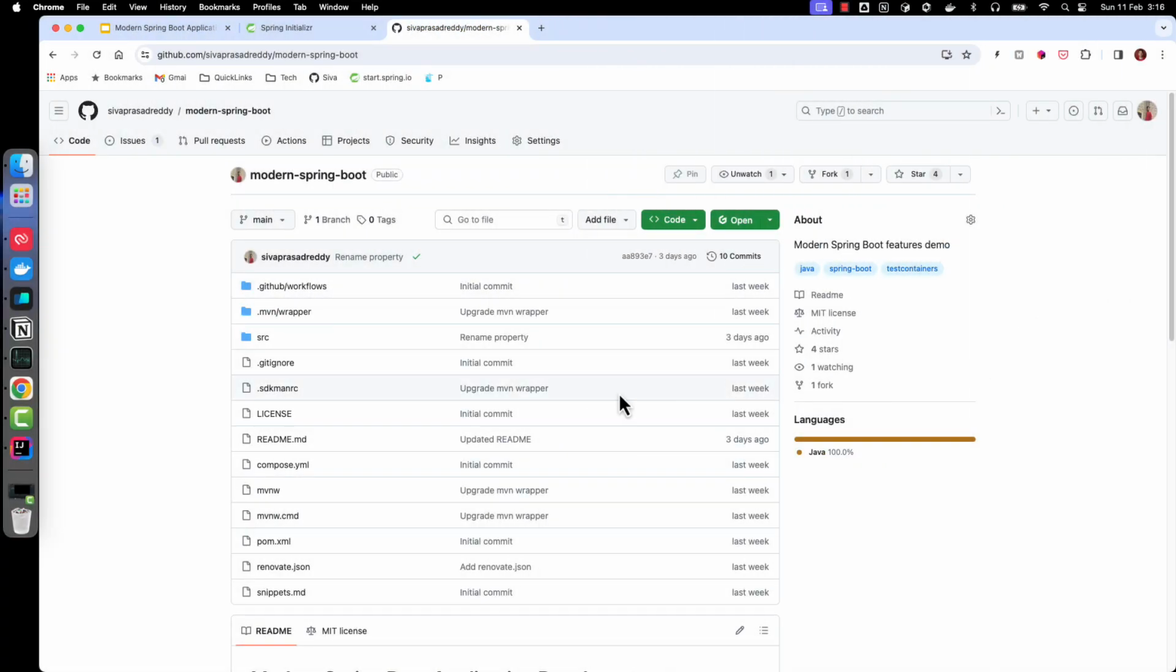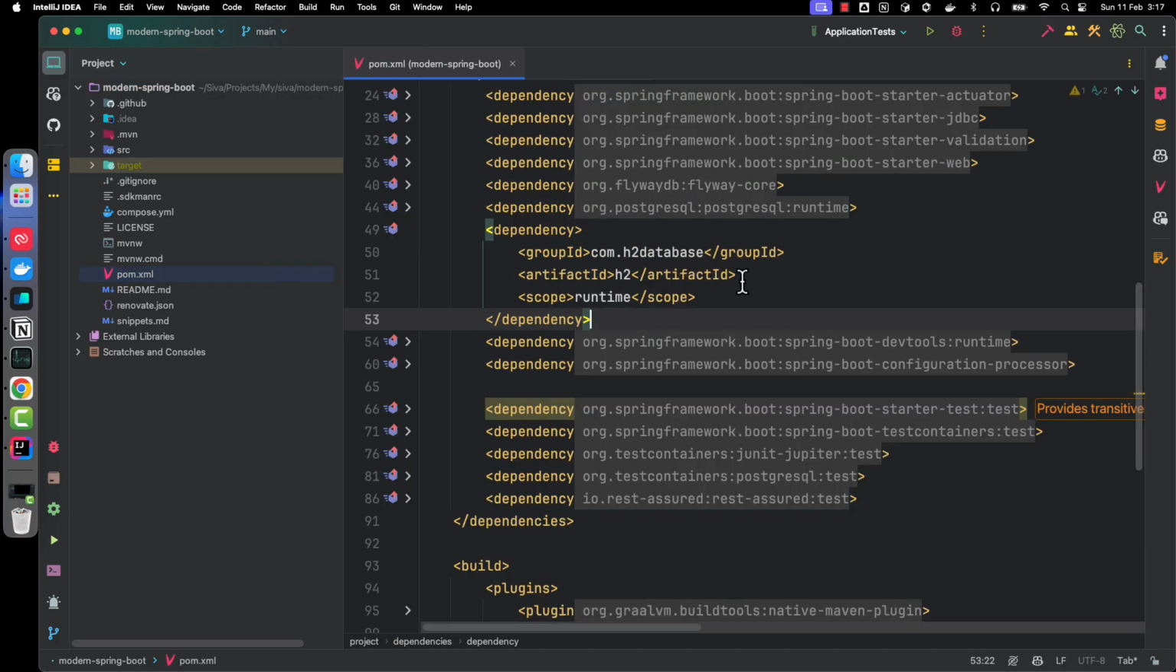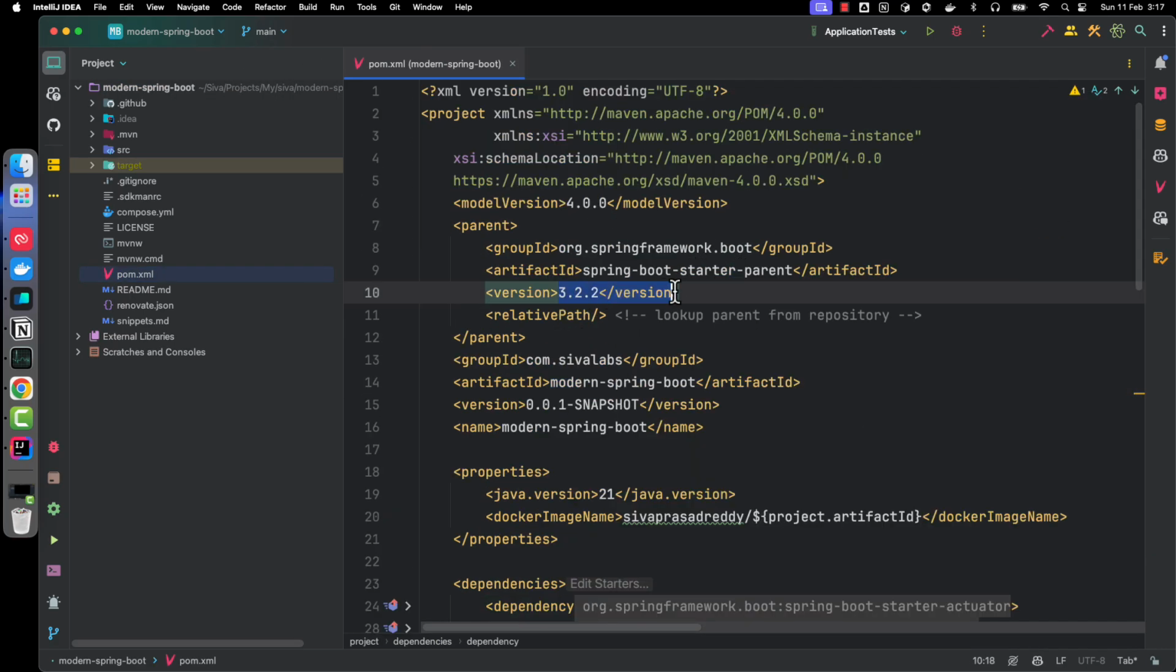Here I have created a sample Spring Boot application using the latest version, and let us take a look at how we can use Testcontainers for testing and for local development. I have cloned the repository into my IntelliJ IDEA. It's a Maven application, and it is using the latest version as of this recording.